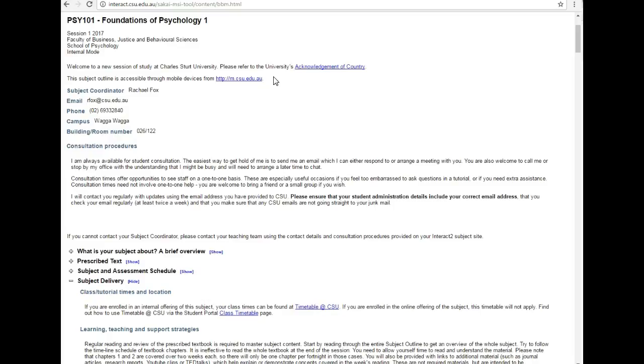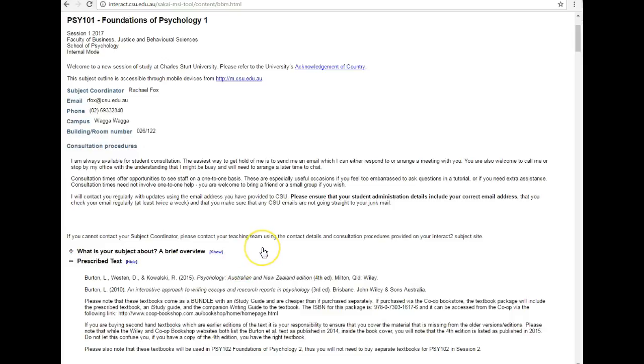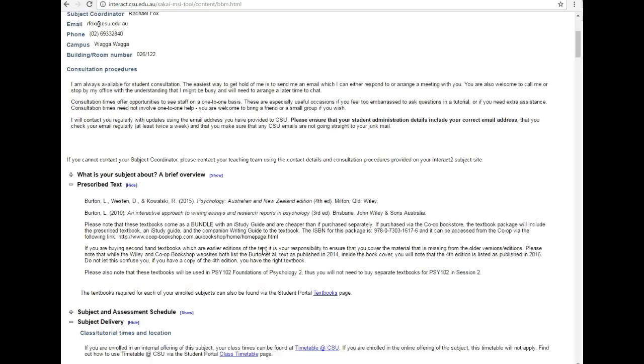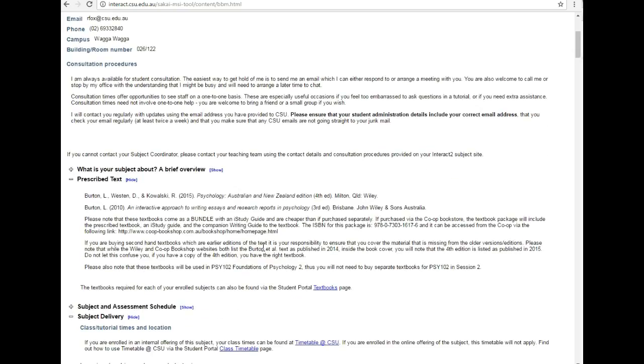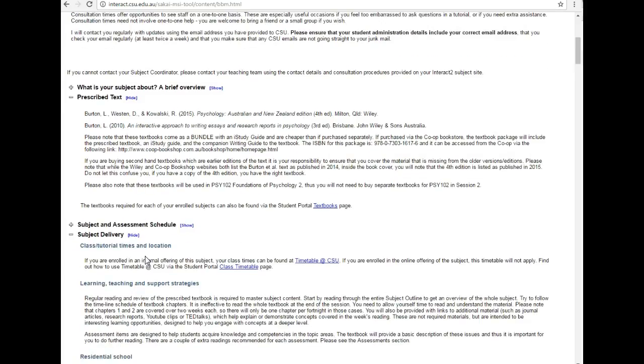Now, most stuff will clone over, that's important, but one is a number of subjects in psychology seem to have a large number of recommended texts and recommended reading resources. Now, the new template will only allow you to put in a prescribed text. So if you want to put other references to recommended texts and other resources, that will need to go in the Interact site for the subject. You can't put it in the new template.